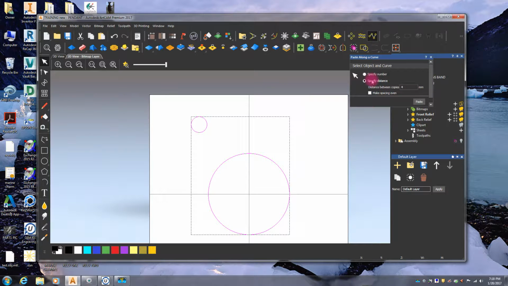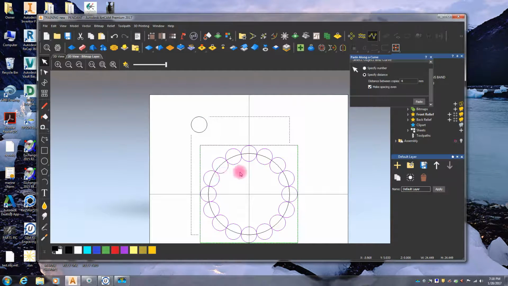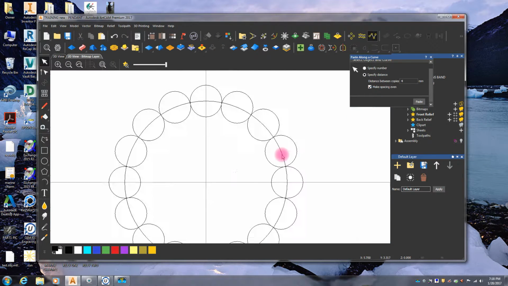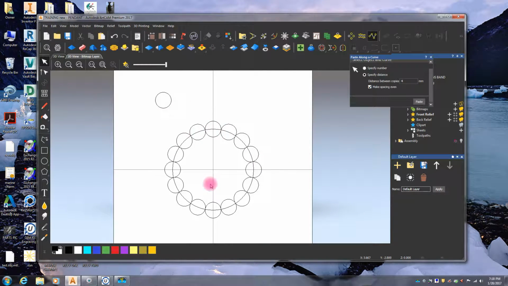Now it's going to give us two options. We could space it to the number of copies, which is the number of stones we want on there, or we can make it a specific distance, which is we're going to do 4 millimeter. And make space even. You could make space even. Okay, and we're going to paste it. So it's up to you what you want to do. So we're going to paste this. So it's going to give us exact vectors all the way around. So now we have a perfect circle with perfect stones around.